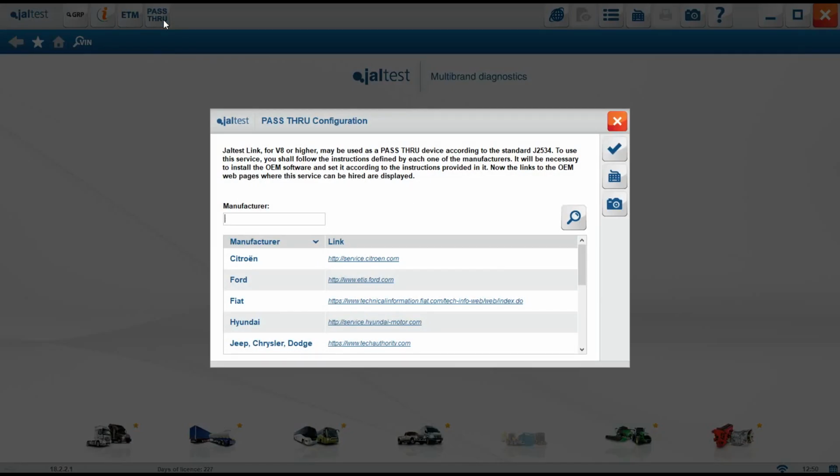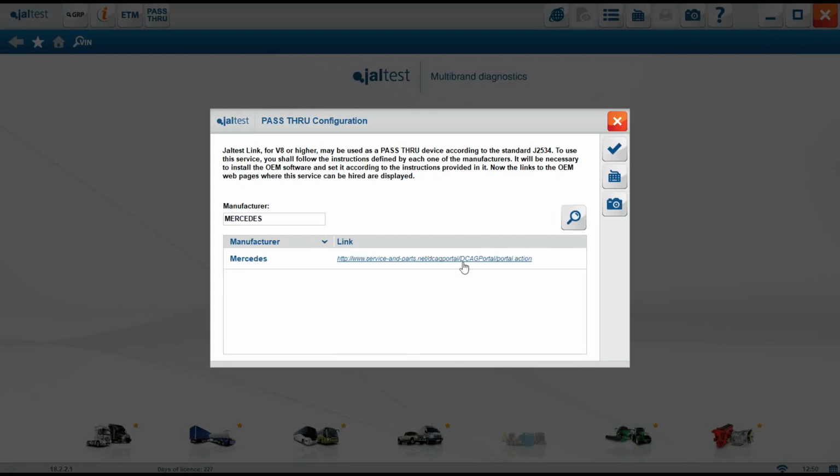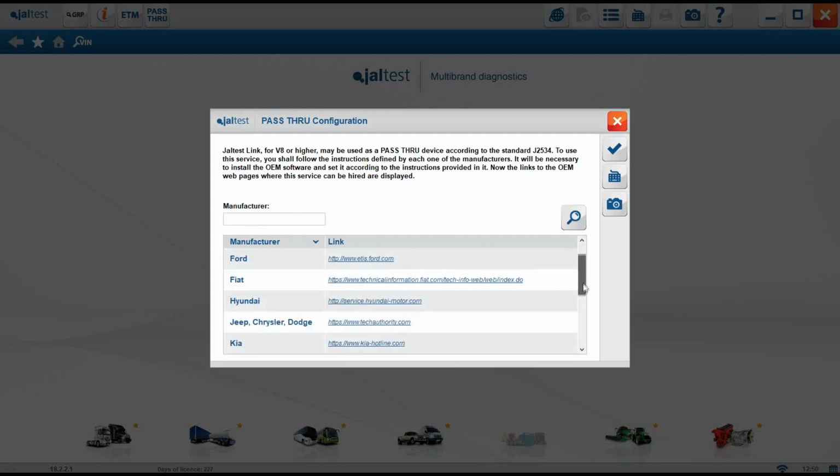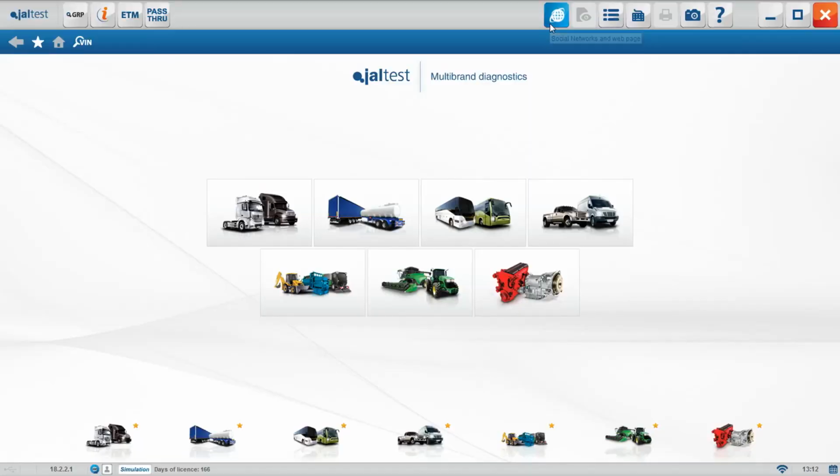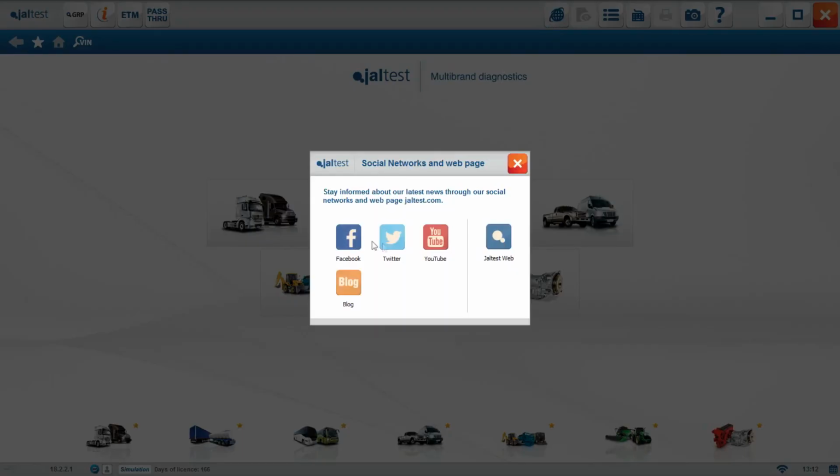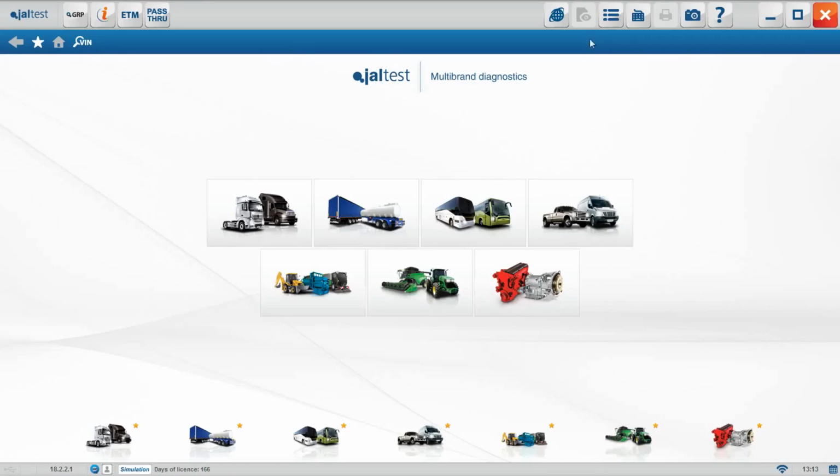Pass-through displays a list of OEM manufacturer hyperlinks. Since Jaltest complies with the standard J2534, it can be used as a vehicle communication interface. The social media button allows you to find us directly on social media. Once again, remember to follow us on Twitter and like us on Facebook.